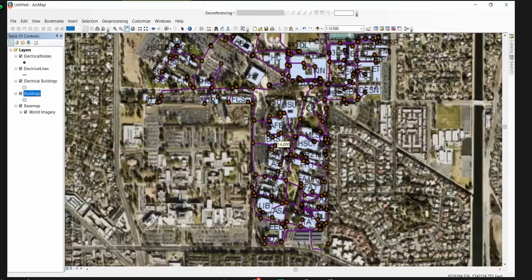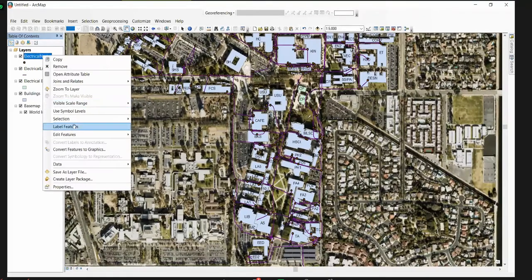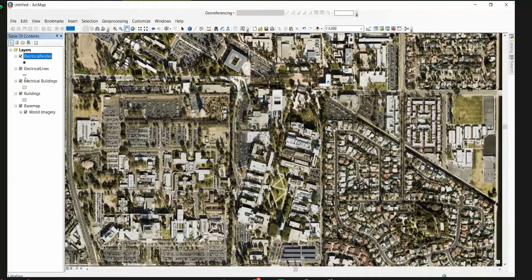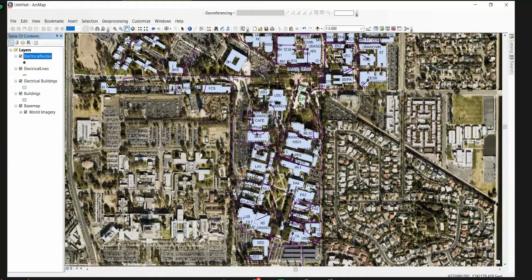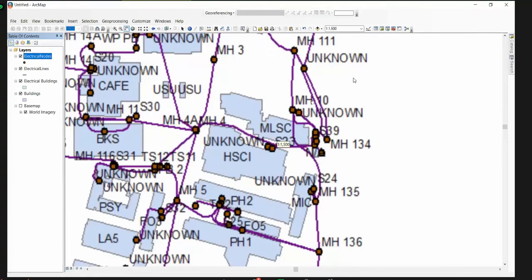You can also label your electrical nodes. I don't think telecom, or some of them don't have names, but if they have names, you can label them as well. I know your hot and chilled water manholes have labels. So here are the labels for the electrical nodes. You can put those up.